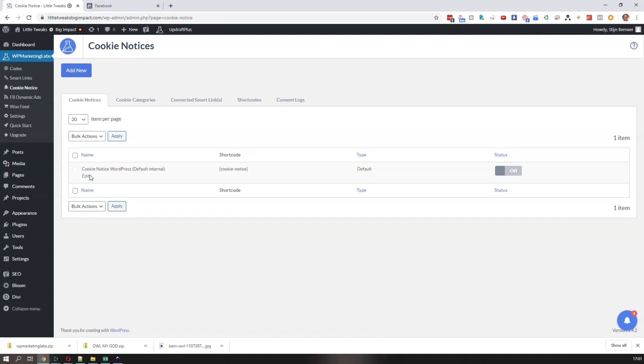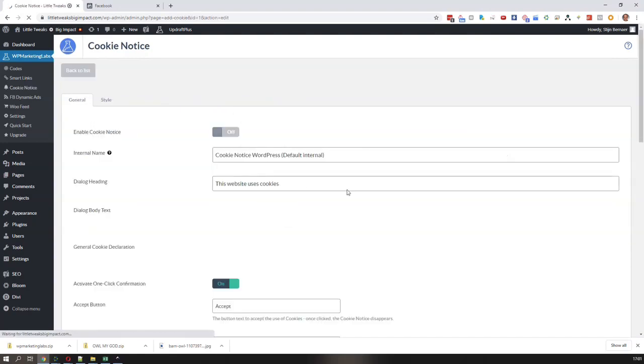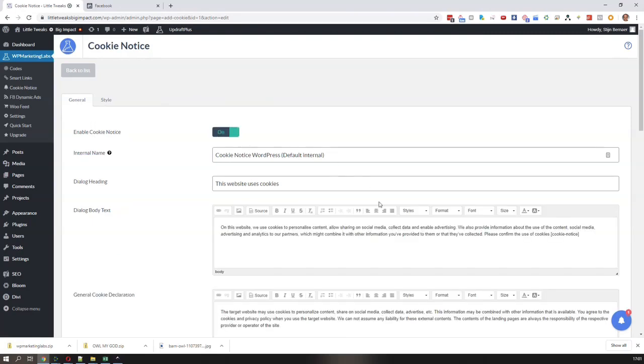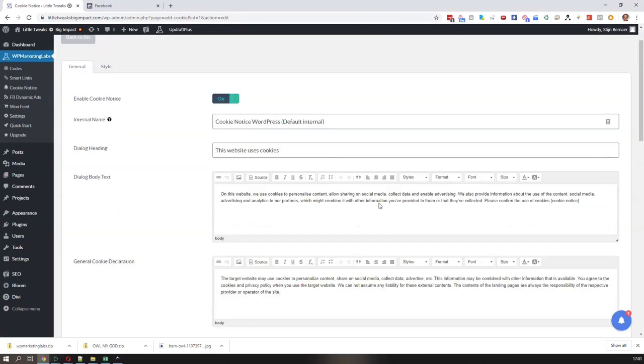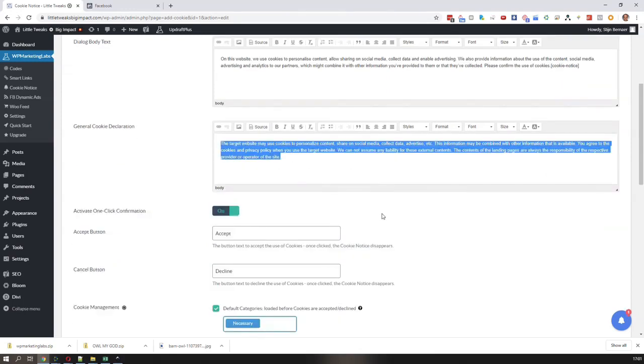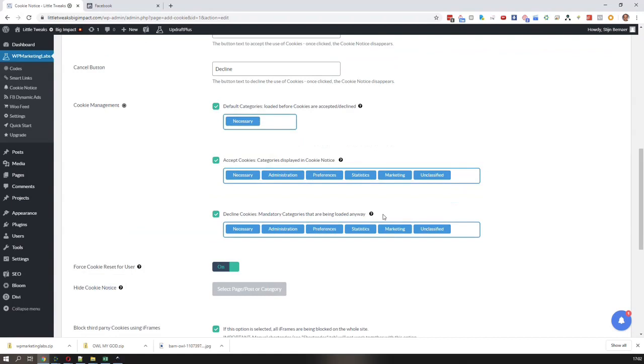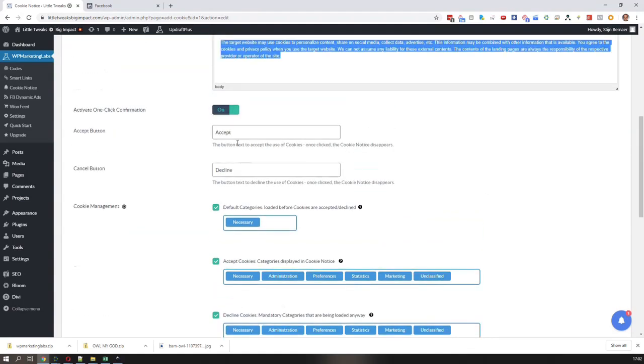Yeah, got it. So click on edit here. Let's set that one up for your WordPress. I would say let's enable that for starters. You have all the default text, you can just leave that for now. Oh, that's also great. And then activate one-click confirmation, makes sense. You can leave it like that.